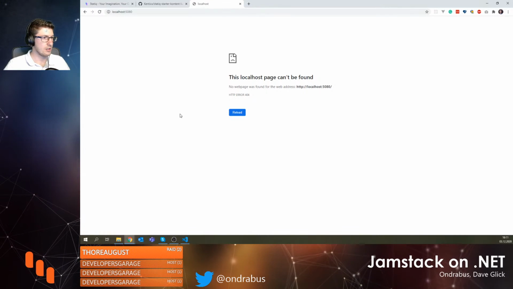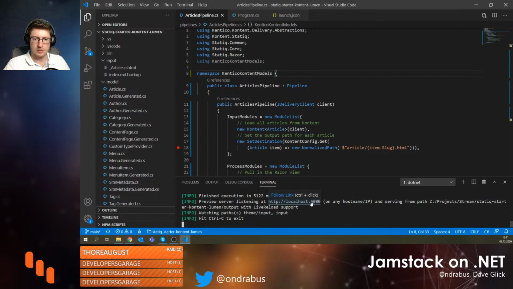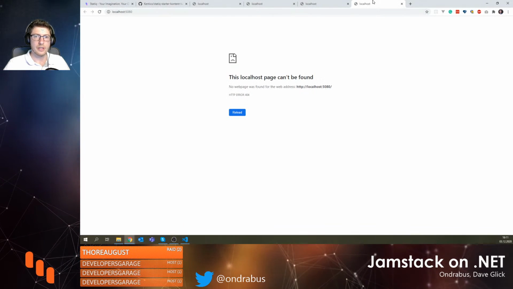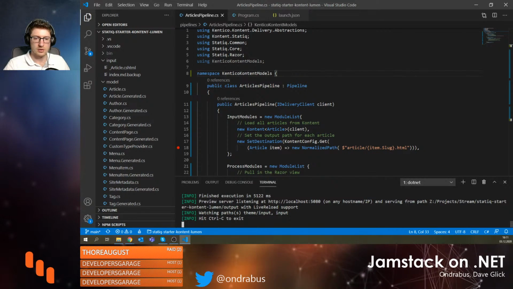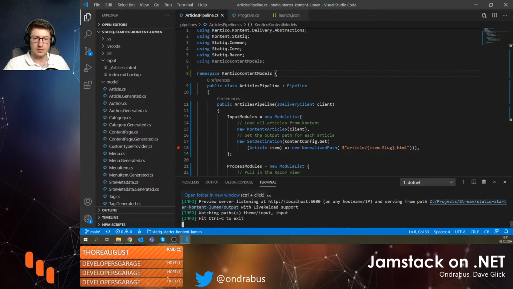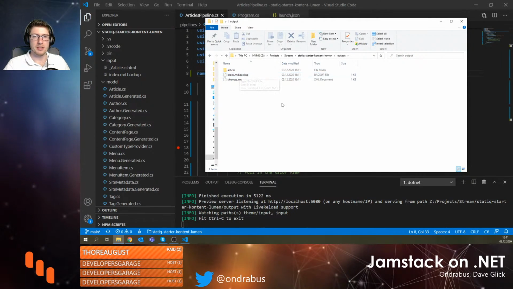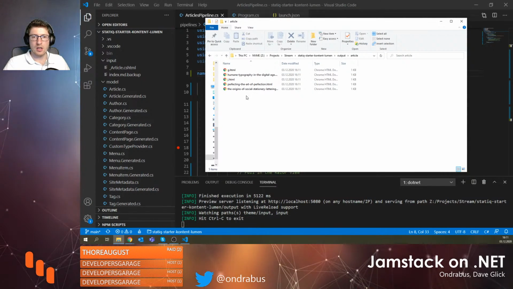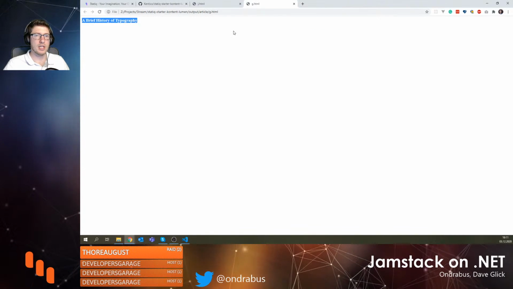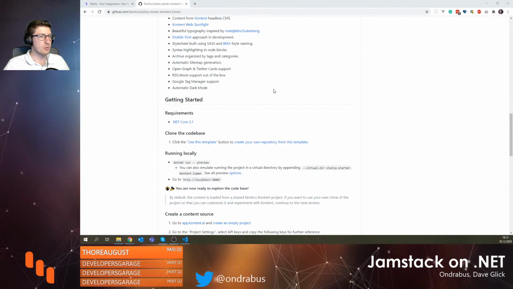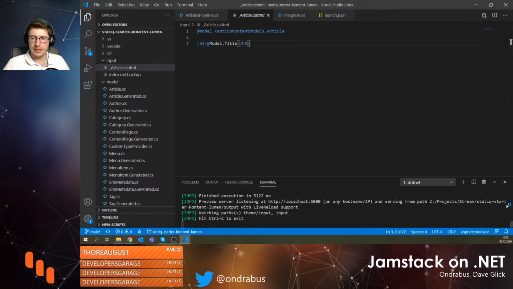Let's see. Oops, not found. Why not? 404. Okay, so this should be just serving the output folder, right? Maybe there is no index page, so that might be the issue here. But when we look at the article and see this, upgrade to Gatsby, so this seems to be working. This only outputs the headlines, but that's what I defined here in the article CSHTML, right? So this seems like it works.